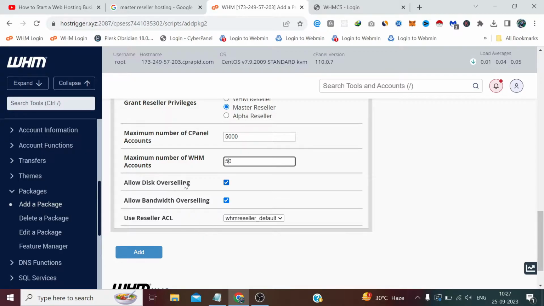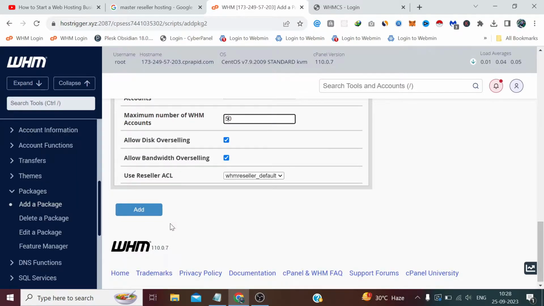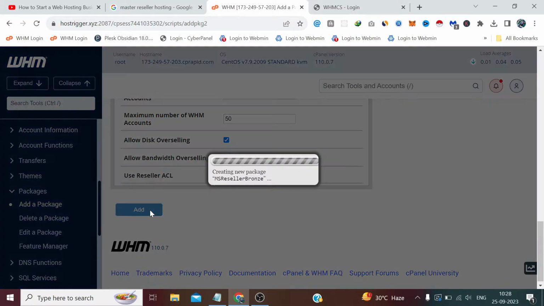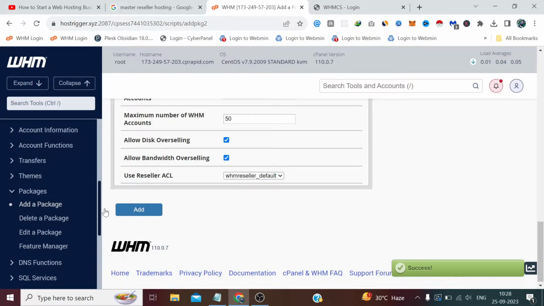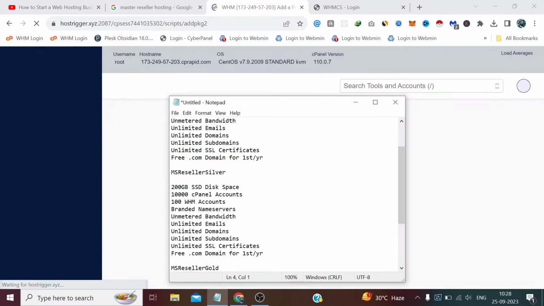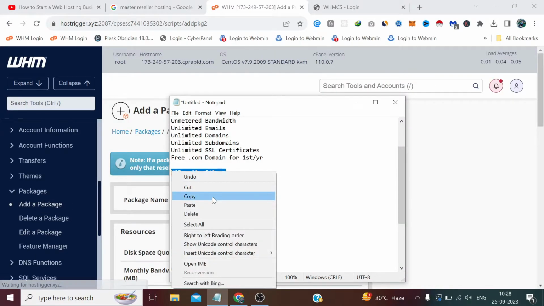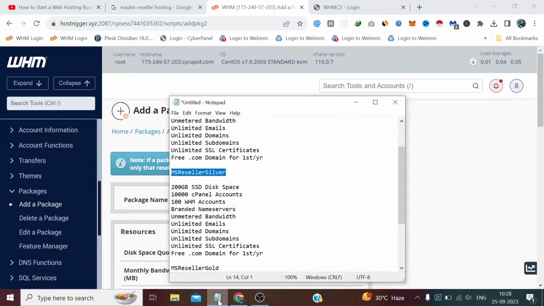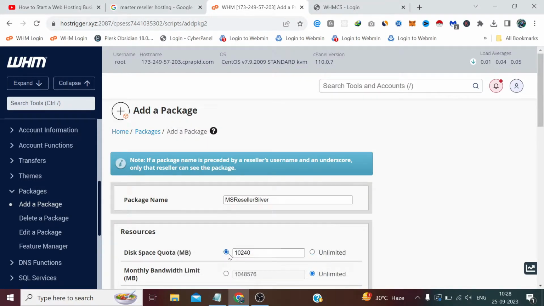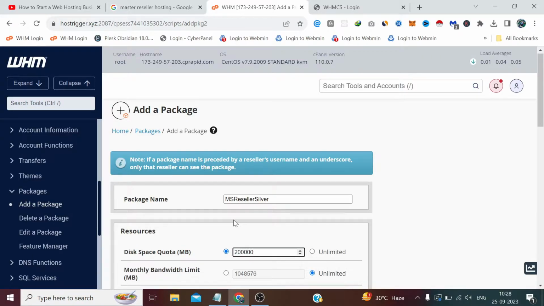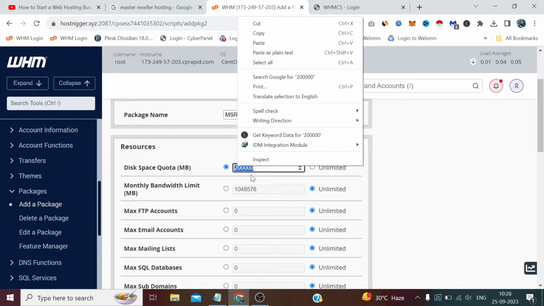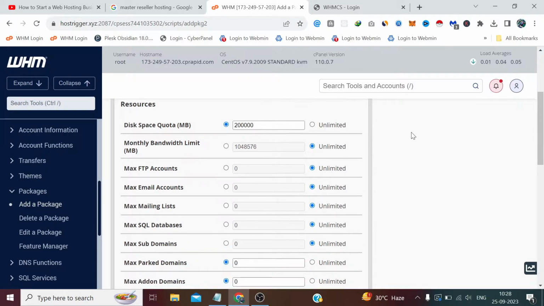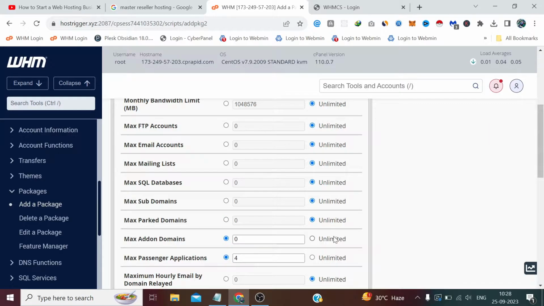And overselling enabled, bandwidth overselling enabled. So click here to add. And now let's add two more plans in the same way. Master Reseller Silver. $200. Rest are the things unlimited.